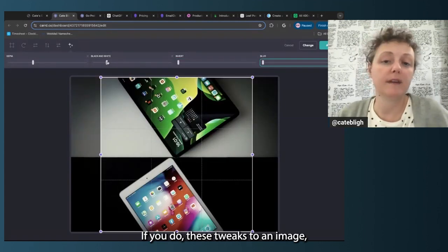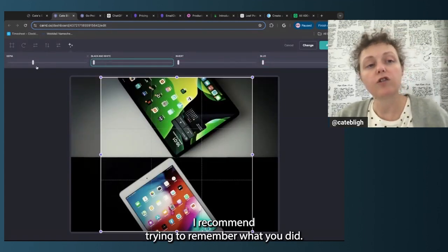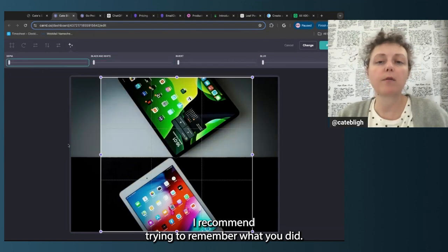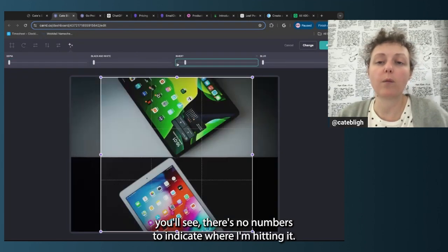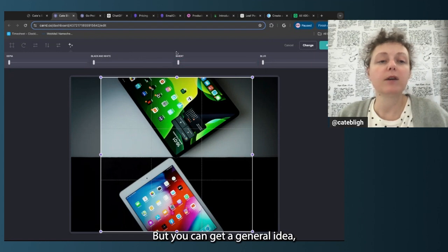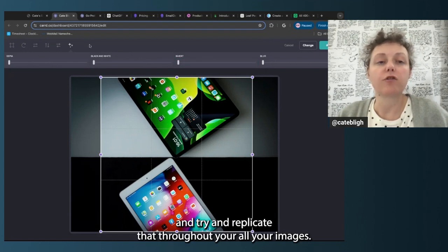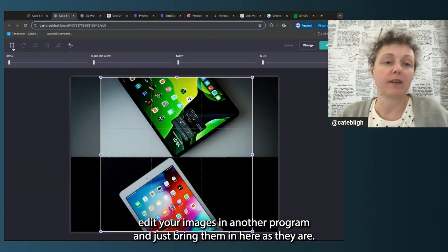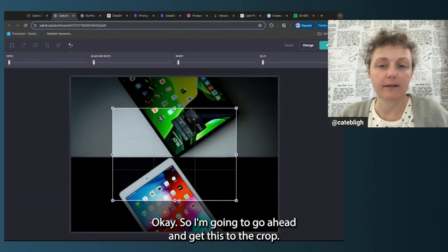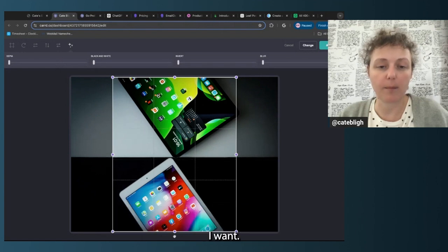If you do these tweaks to an image, I recommend trying to remember what you did. It's hard to do exactly the same tweaks to every image in here because the tools have no numbers to indicate where I'm hitting it, but you can get a general idea and try to replicate that throughout all your images, or you can edit your images in another program and just bring them in here as they are. Okay, so I'm going to get this to the crop I want.